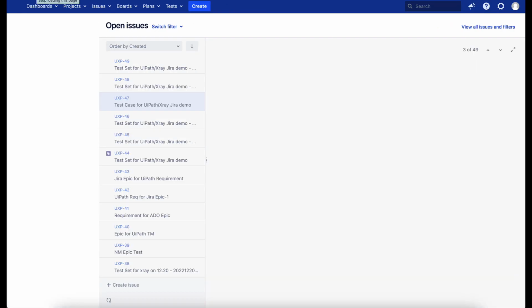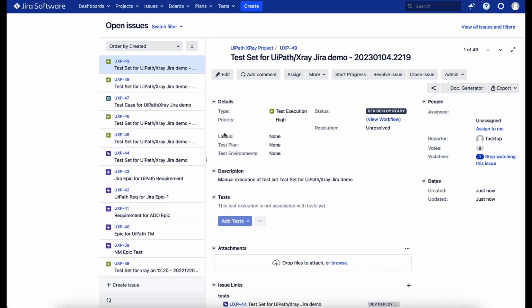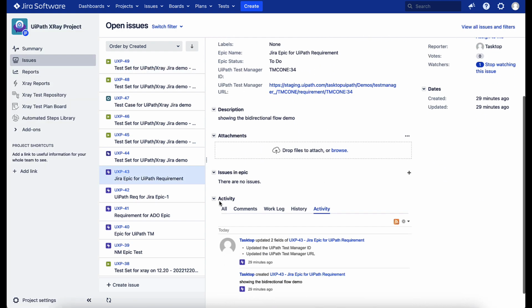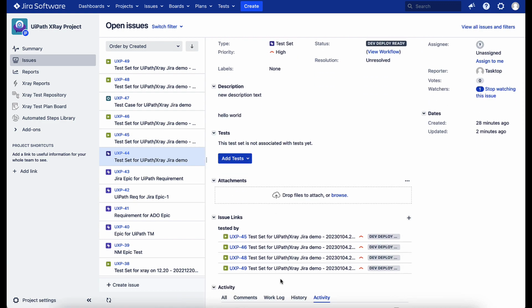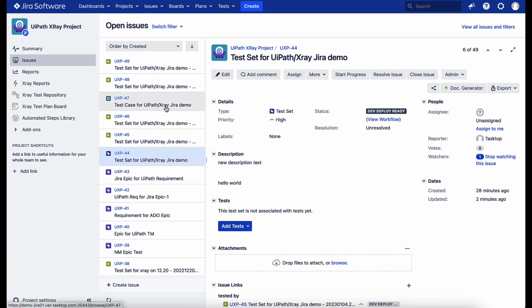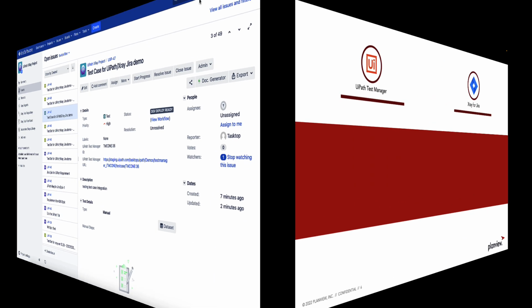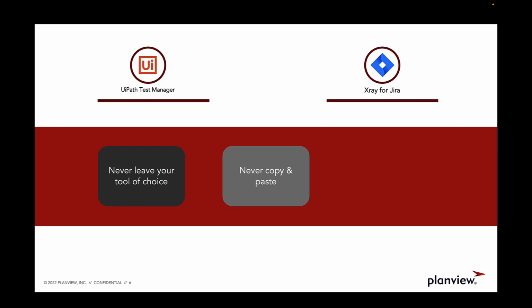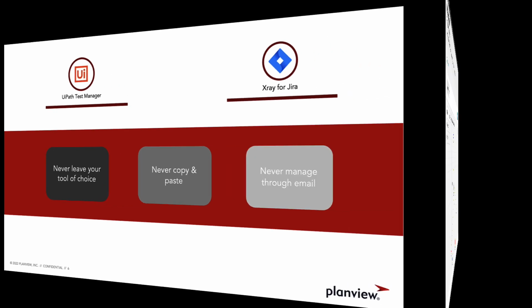UiPath Test Manager Integration Hub integrates with out-of-the-box and custom objects and fields in both UiPath Test Manager and Xray for Jira. This allows your teams to build the integrations needed to accelerate your deliveries. In summary, business and IT professionals across these two tools collaborated with each other seamlessly, never having to leave their tool of choice, never having to copy and paste information, and never having to exchange over email.